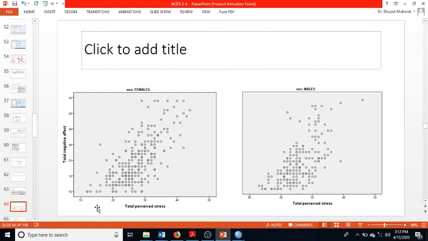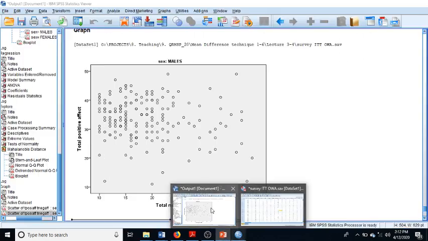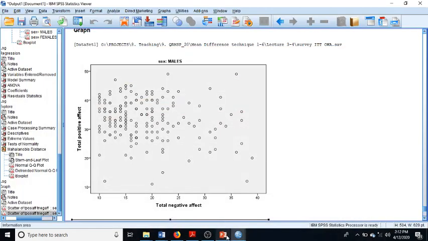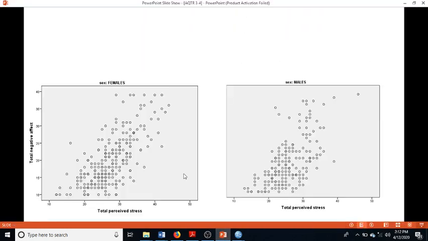Here you can also see that the data is having an upward trend, so it's showing a straight line. Now let's see what happens when the data is not making a straight line, when the data is not linear.